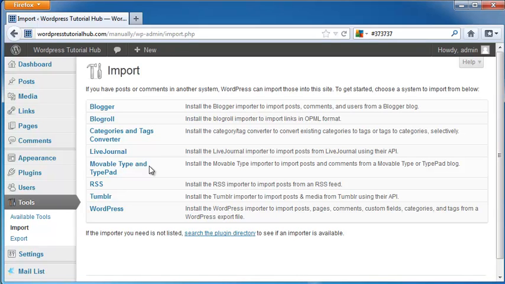An RSS, which allows you to put an RSS feed in your blog. Tumblr, which brings in a Tumblr importer, so posts and media from Tumblr can be brought in, but you need your API for that one as well. And then a WordPress importer for posts, pages, comments, etc.